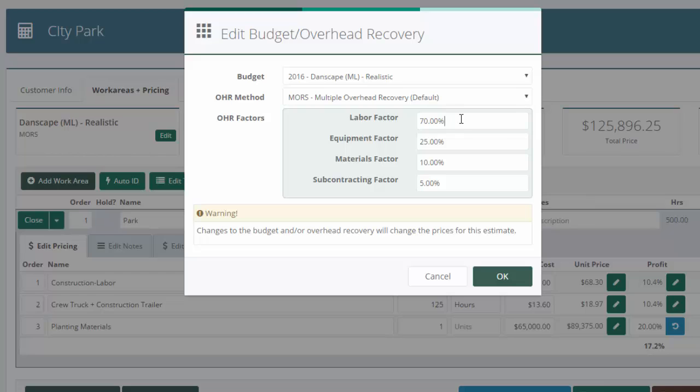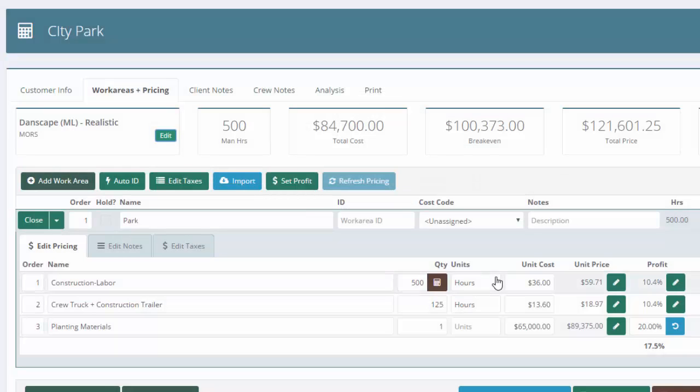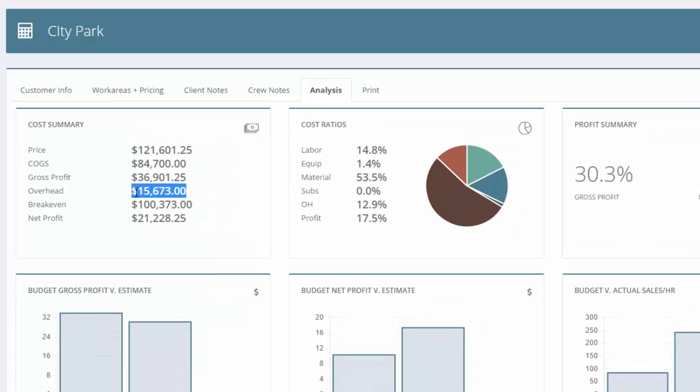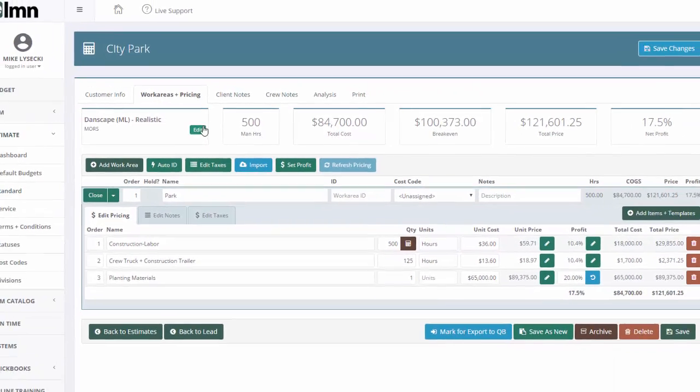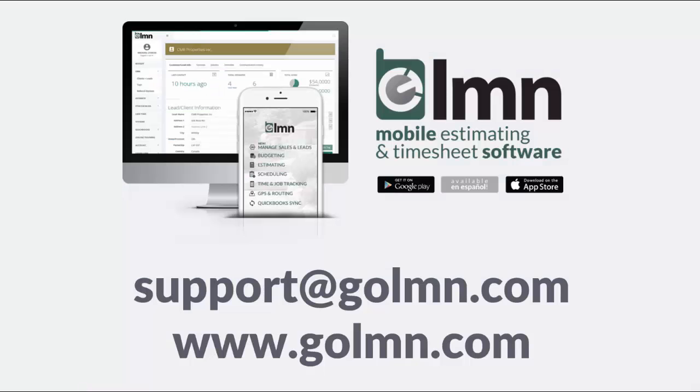So I'm going to drop my overhead recovery factor just on this estimate. It doesn't change your budget. It does it on just this estimate to 48.6%. I'm going to click OK. So I've increased my cost of labor, but I've decreased my overhead. If I go back to my analysis tab, there we are again, right back to that $15,673, the number that that's all we need to be at. Again, assuming you haven't built all kinds of prevailing wage into your budget. So what I've done there is manipulated my overhead recovery factor to help maintain my competitiveness on prevailing wage jobs.